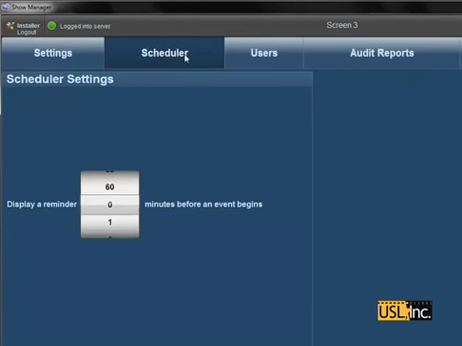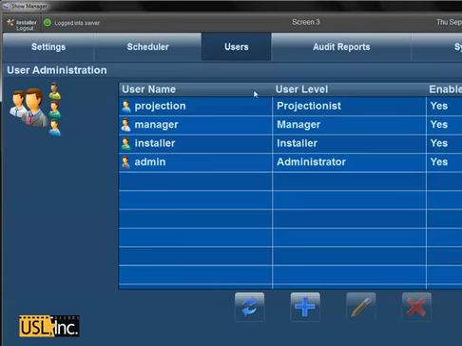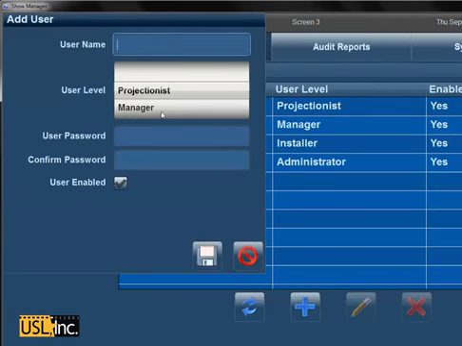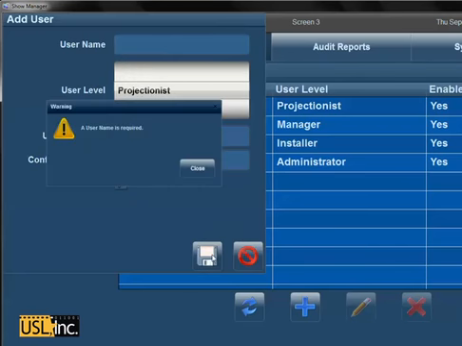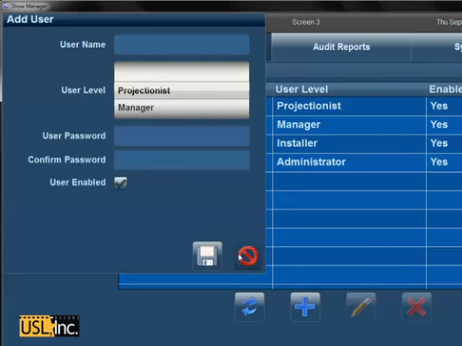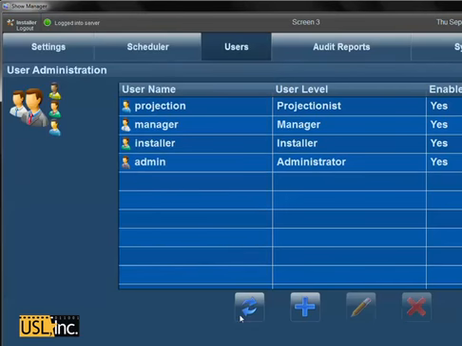Moving forward, we have the Scheduler tab, giving us the option to give a display reminder before a scheduled show starts. On the Users tab, you can define users for your installation's user base. Click the Add button, enter a username and password, and a level between projectionist and administrator. You'll only be able to add users of a level up to which you have logged in. And when you are finished, click the Save button. I haven't entered one, so I'm prevented. Refreshing the list will bring up any new users added since the last time you loaded the page.